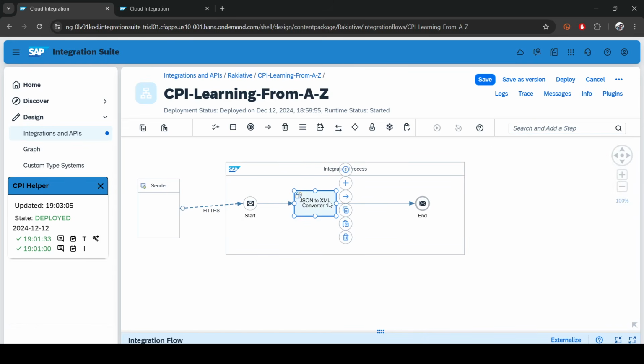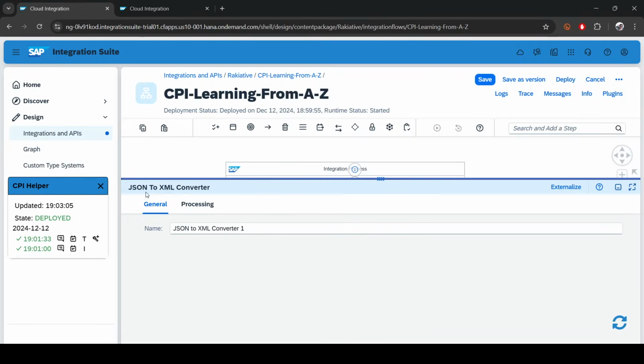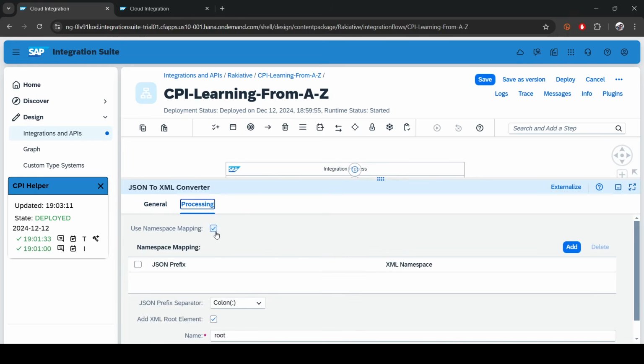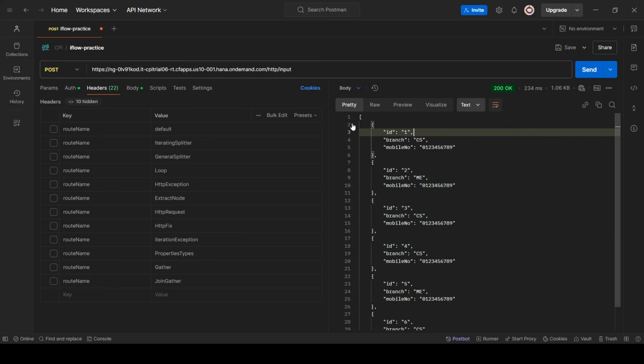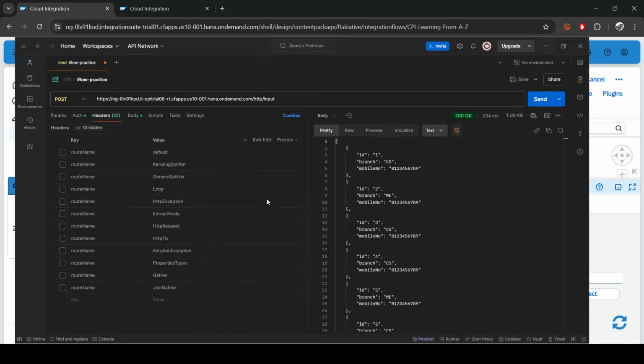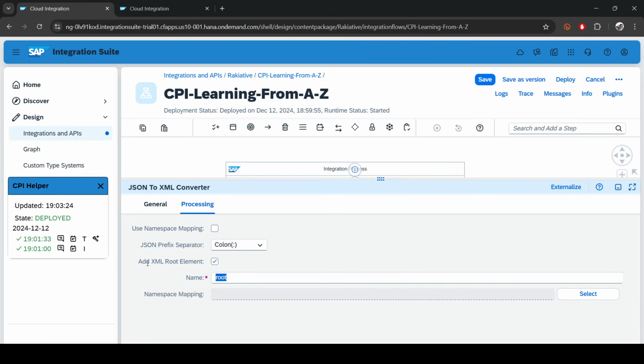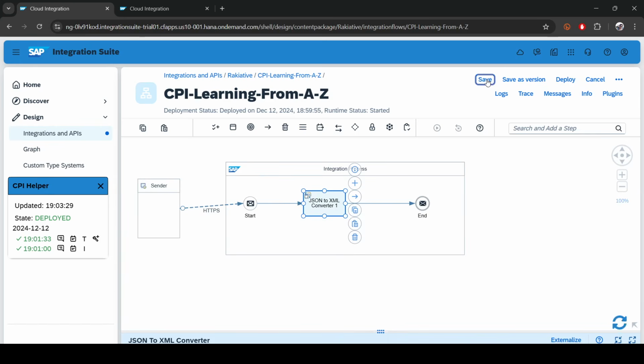So I drag it here. Okay, and then go to processing and check this one is of no use, and we want to say okay, the root node, since we don't have anything here, right? Your data starts with an array, so that is why you need to, otherwise you can check this and add XML root node. I am saying yes, I want it, and the name should be root. You can give any name, whatever you want to. Now let's do this. Save. We'll do everything step by step.